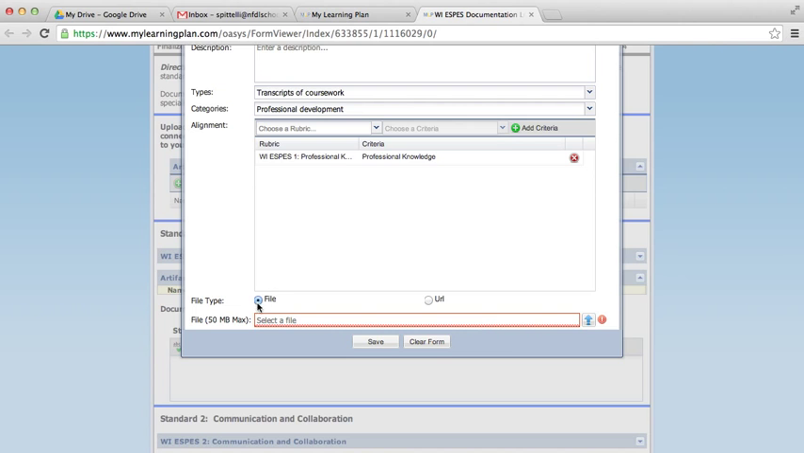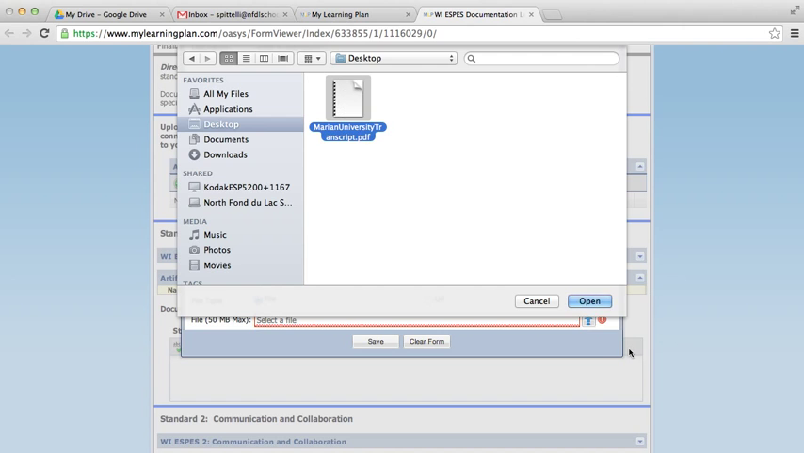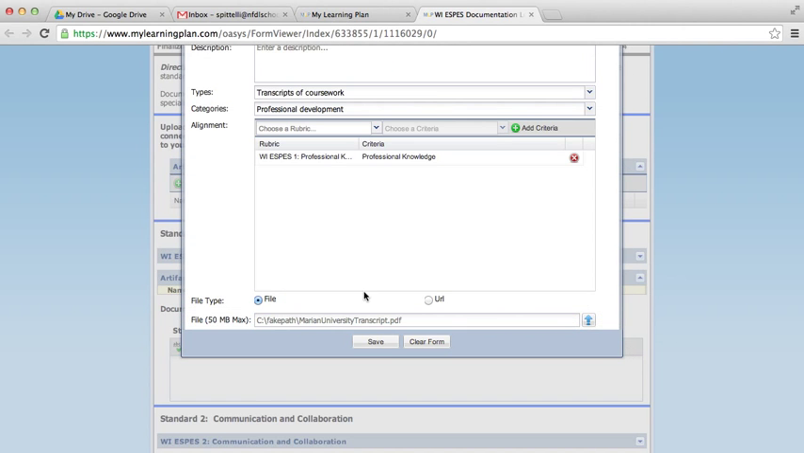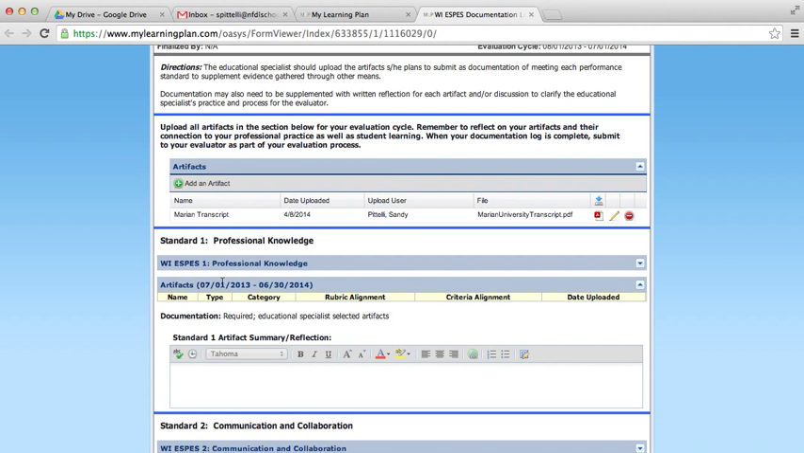Okay? Now this part I need to select my file to upload, so click on the little blue arrow to choose your file. And I believe I put this right on my desktop. Yep, so there it is. Once you find it, just click on it. And I am going to save. So here it is, uploading my file.